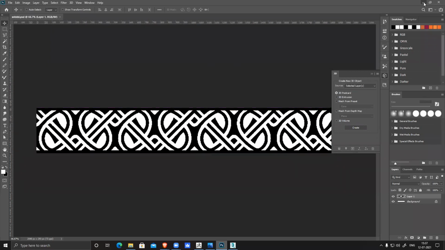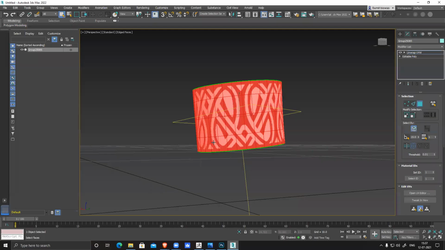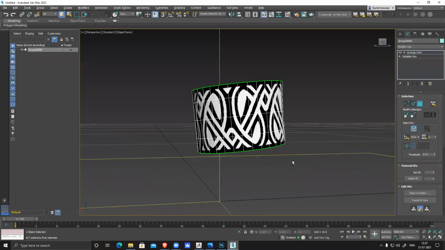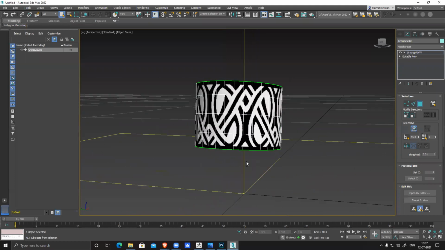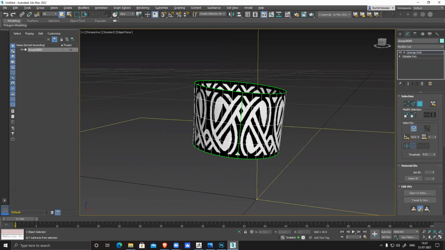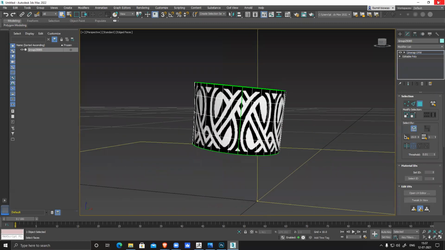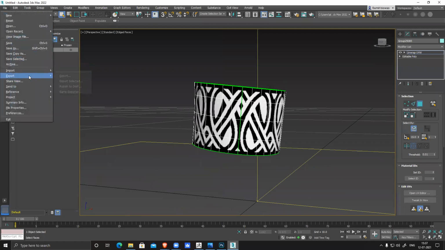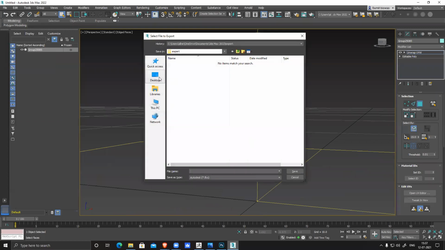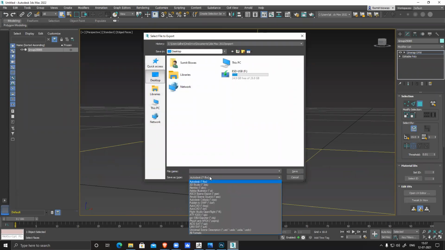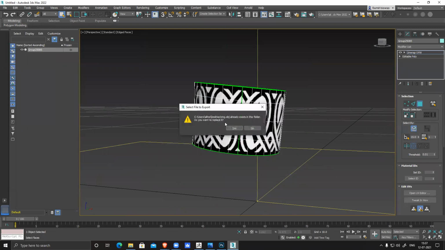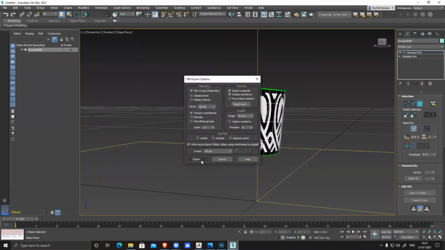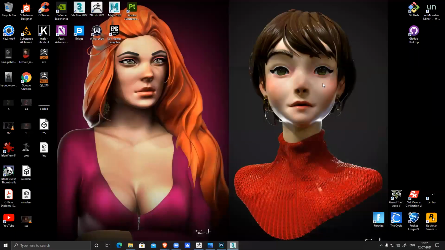Save it. It's not that hard anymore. And I got this nice design here. And it tiles perfectly. So I export this model once again. Export selected, overwrite that file, OBJ, ZBrush, export it, done.